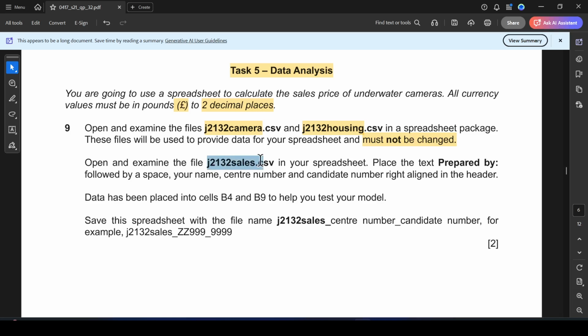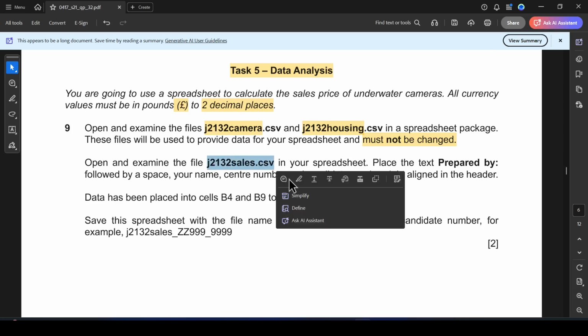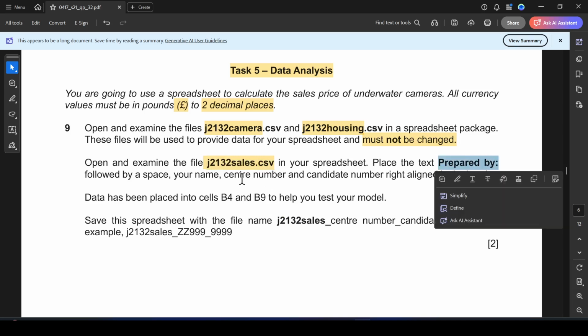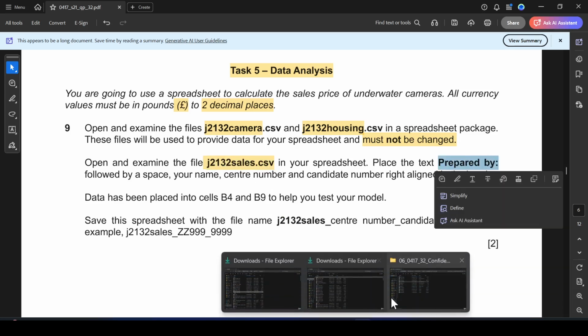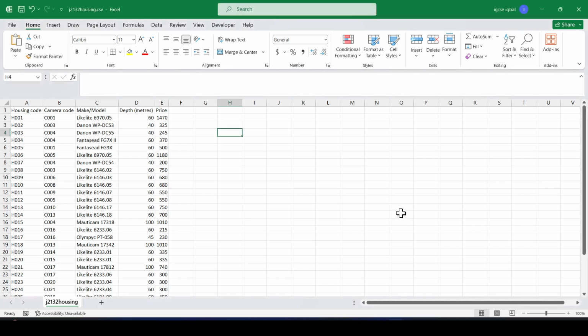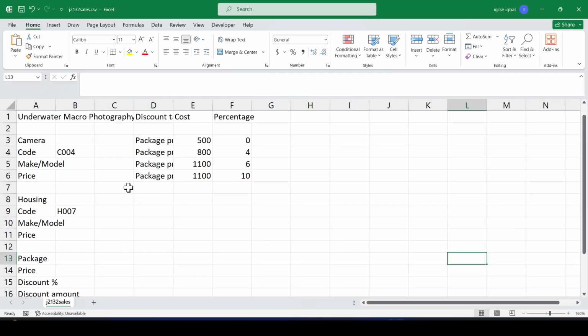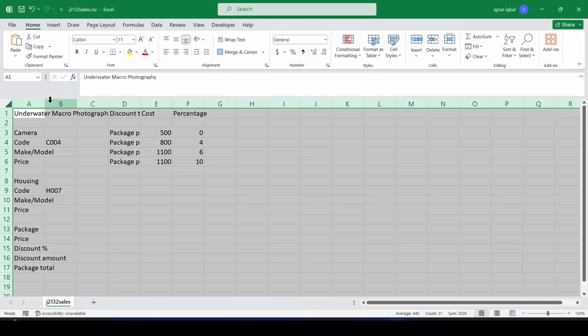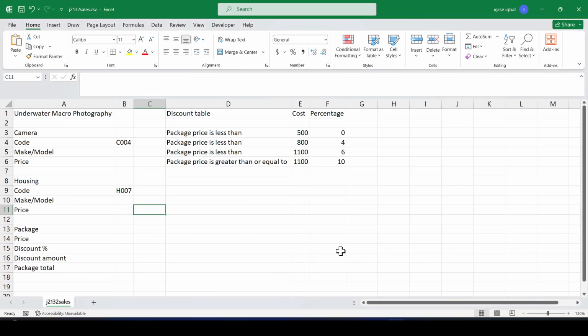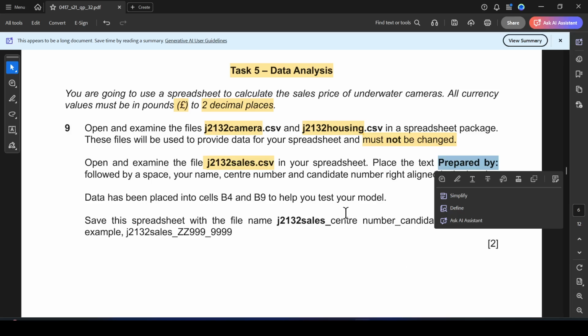Open and examine the file J2132 sales. So let me highlight this. All right, in your spreadsheet, place a text prepared by. So now let me open the J2132 sales file. Yes, it is open now. So now let me organize my data here. All right, so now we have organized the file. Next, let's go to the next question.